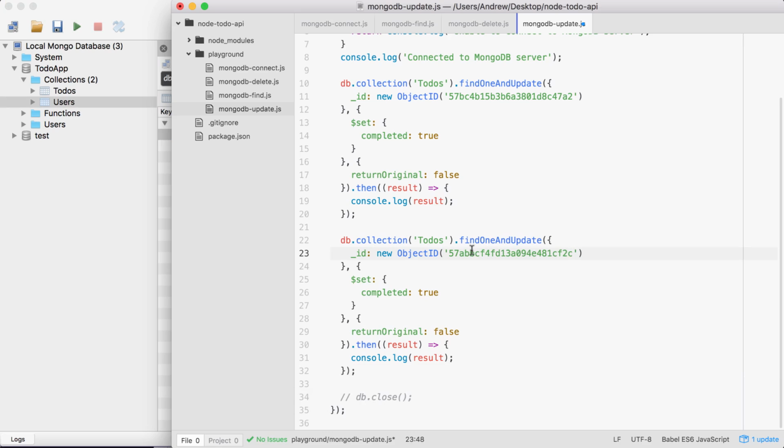First up, we're going to swap out the old ID for the new one, and we're going to change what we pass to set. Instead of updating completed, we want to update name. I'm going to set name equal to something other than Jen. I'm going to go ahead and use my name, Andrew. Now we are going to keep return original set to false. We want to get the new document back, not the original.